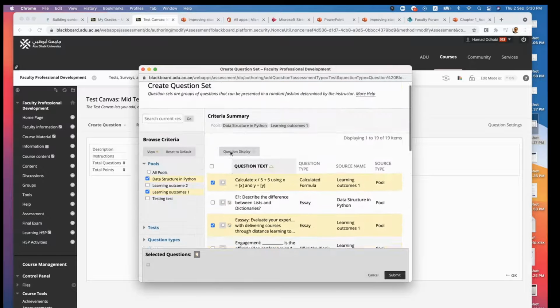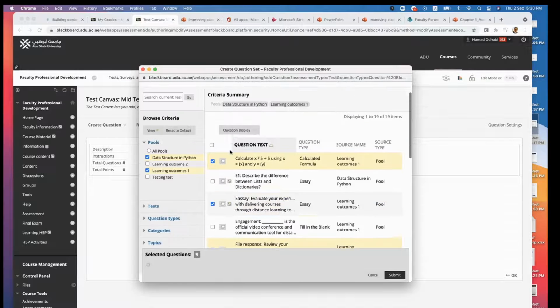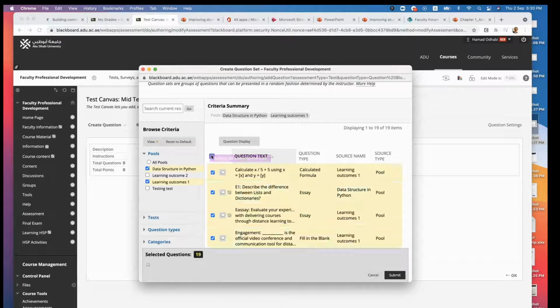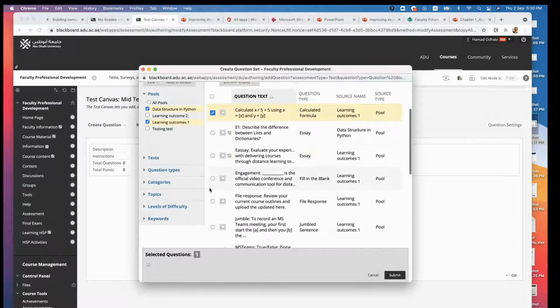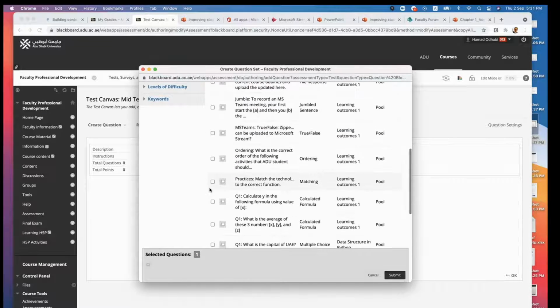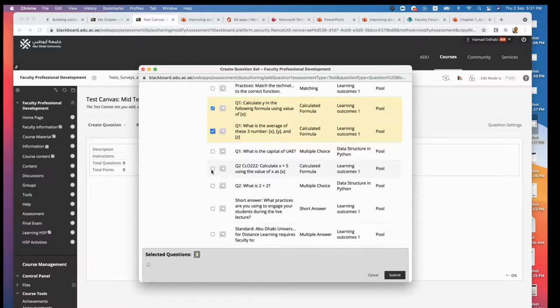Basically, you select what questions you want to include in that exam. You include everything you have there, or you include only some questions, and others you can use for another test later. You don't want to use it for every question. So I just go for this one.